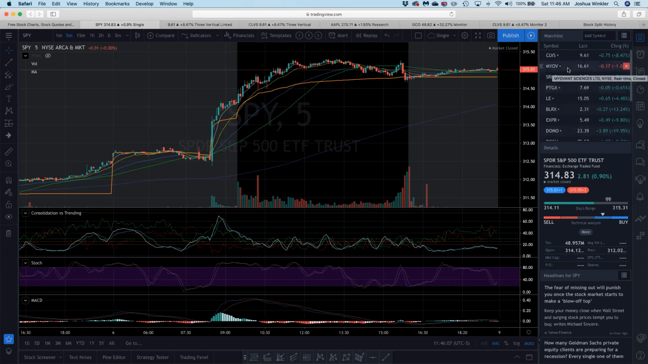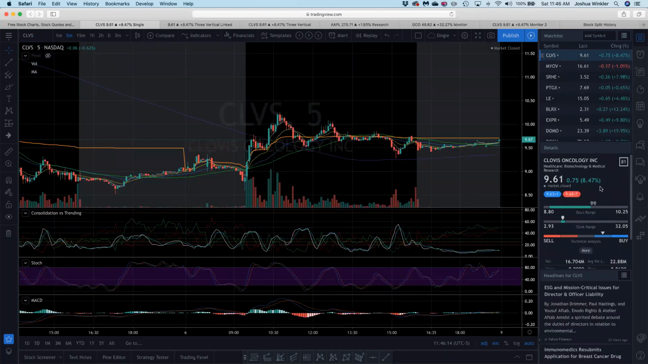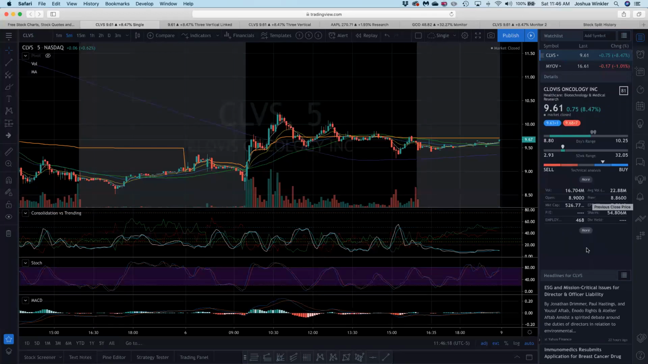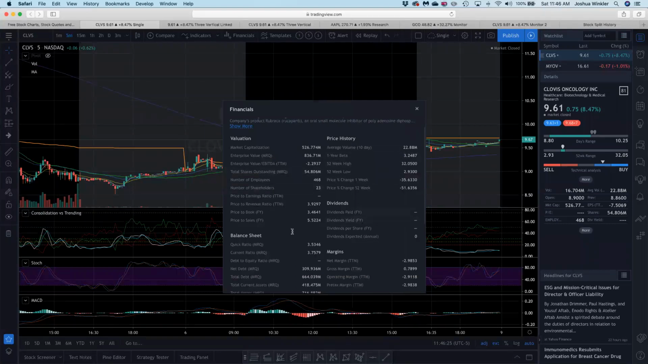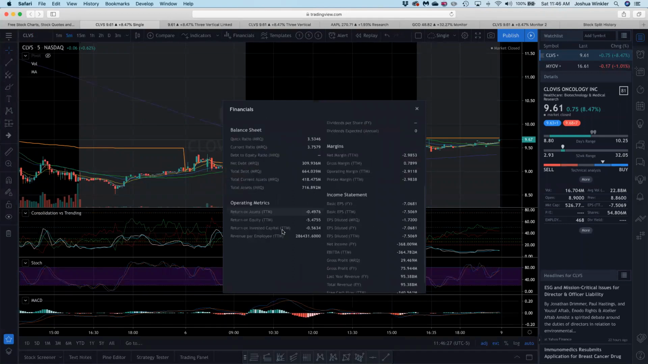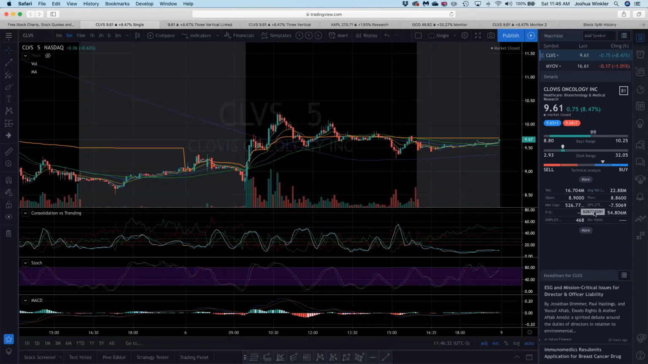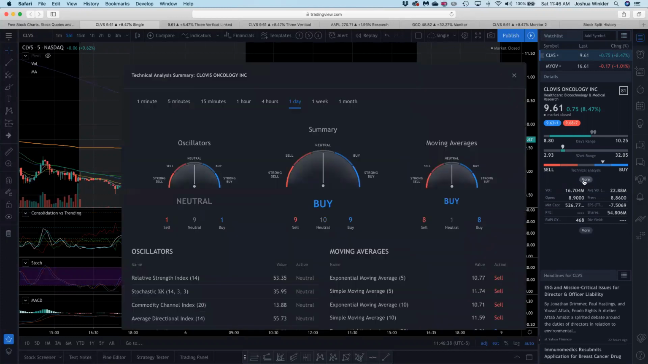Also, when you click on a ticker, so let's do CLVS, you can get some information about that ticker over here. You can move these around as much as you want to. You can click more to get more data. So you can see price history, dividends, balance sheet, margin, income statement, all this different information here. You can also get, I think it's here, nope, just the same. There you go.